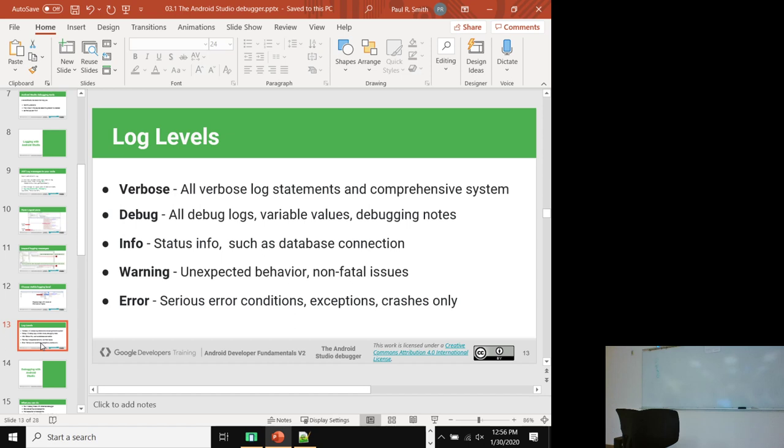So info is for when something good happens. Warning is something went wrong, but it didn't crash. So if we caught an exception, warning might be a good thing to spit out there. If we didn't catch an exception, especially when your application crashed, here's a really good channel to check, because there more than likely will be something there that immediately tells you what's wrong.